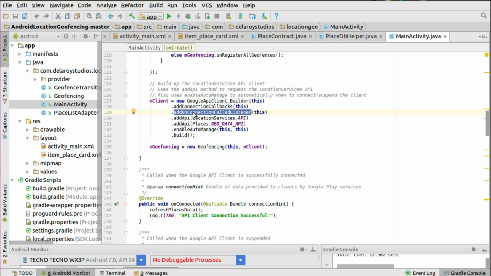This is where you call the location services API and the geodata API from the places. We're actually going to be using another tweak right there in the Geofence Transition intent service to replace. This replaces the geodata API. You instantiate the geofencing class. We have this class right there.